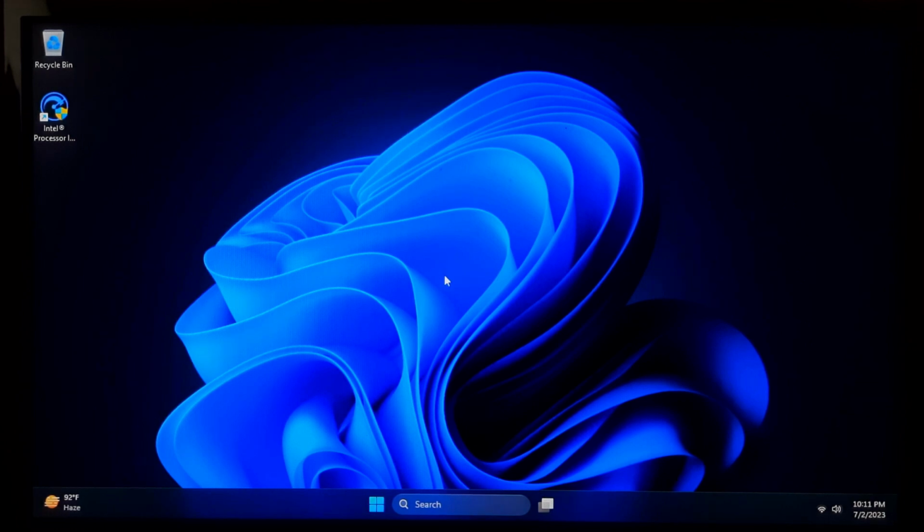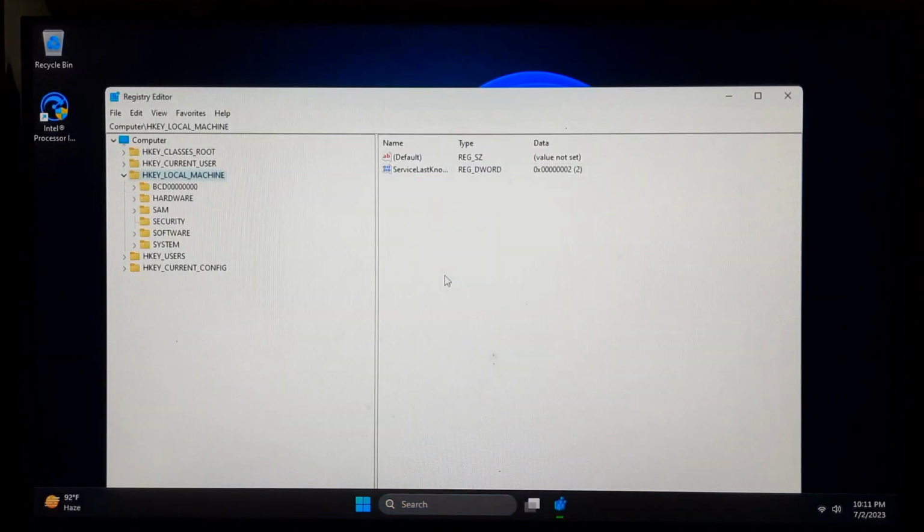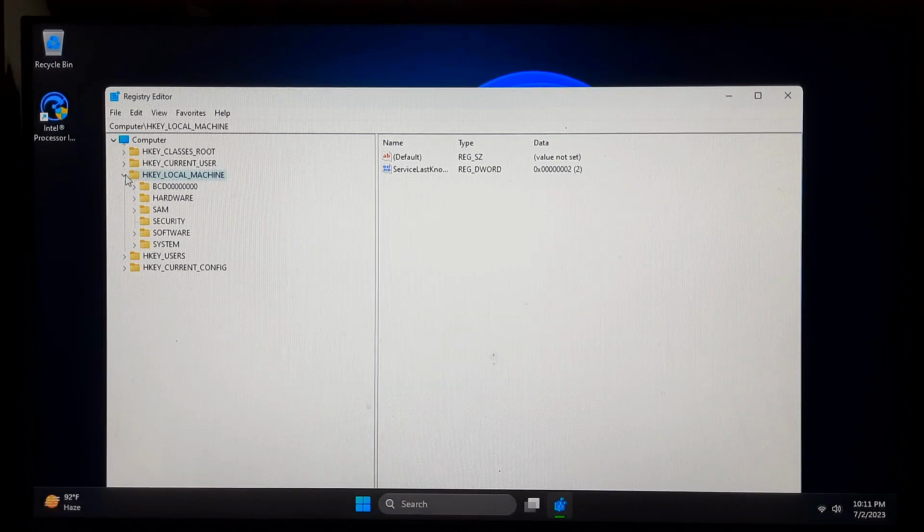Press the Windows key plus R to open the Run dialog box. Type regedit and press Enter to open the Windows Registry Editor. Navigate to the following registry key. First, expand the HKEY_LOCAL_MACHINE directory. Then, the SYSTEM directory.